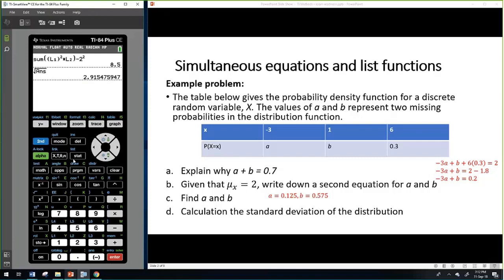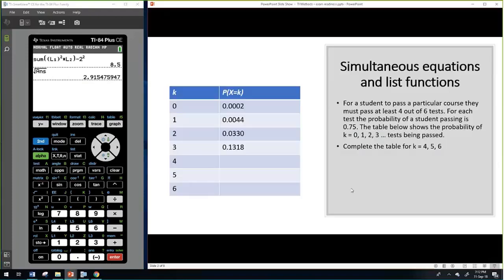Okay, so the next question we have is again quite a similar one, and it was in our exam last year. So the problem says, for a student to pass a particular course, they must pass at least 4 out of 6 tests. For each test, the probability of the student passing is 0.75, and we're given our first 4 probabilities, but we're missing the last 3, which we need to find.